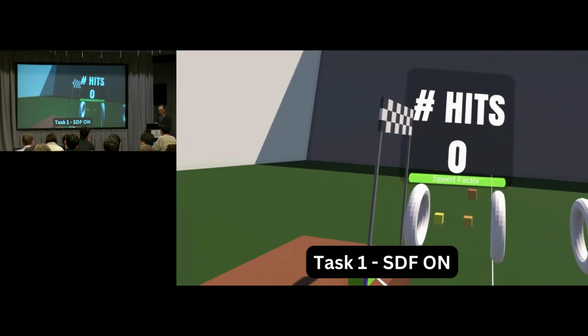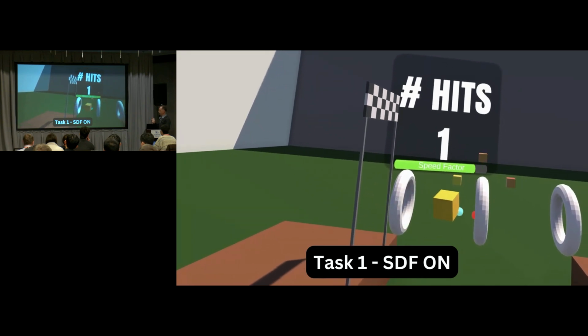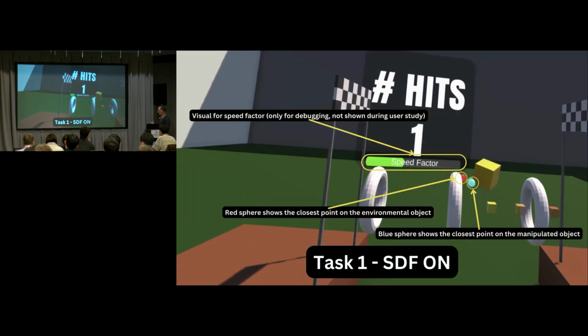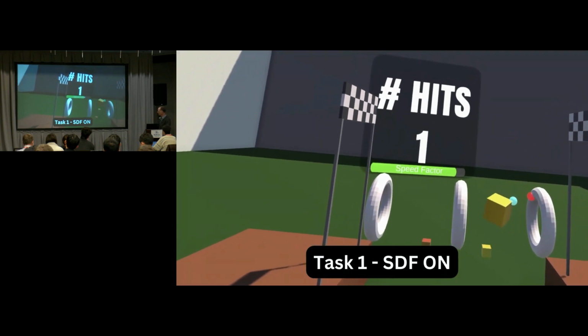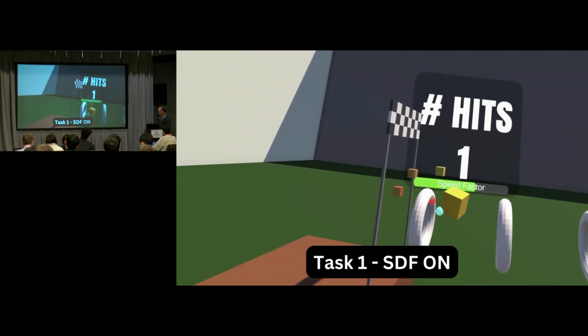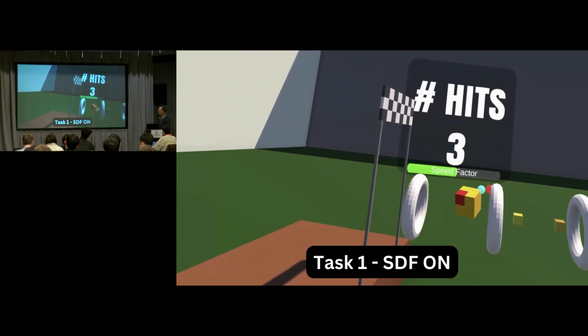And so with the signed distance field, once you get closer to the object, the object naturally slows down. And you can see also we show here, and this is not shown to the user during the experiments, this is just debugging visualization, right? That we can have the closest feature and everything identified. And that green bar shows you how much we slow down the user when they manipulate objects here.